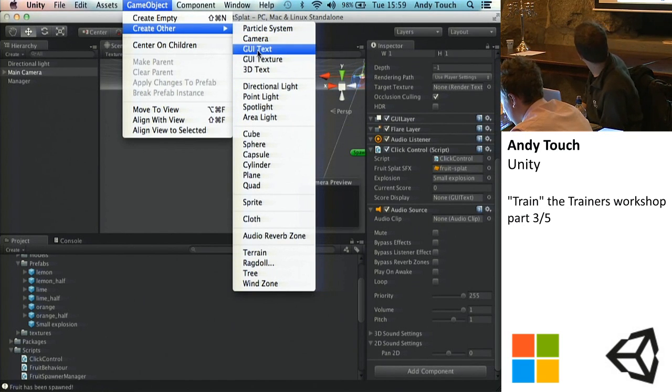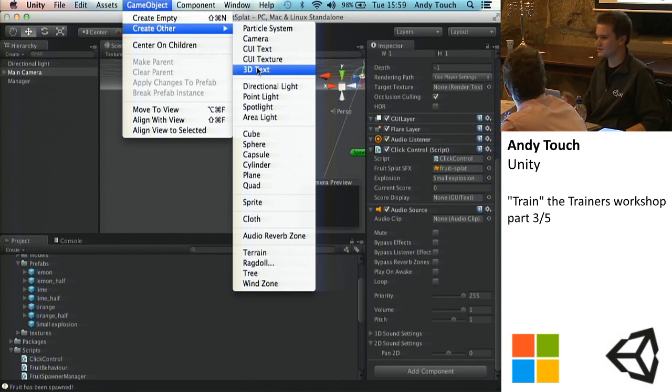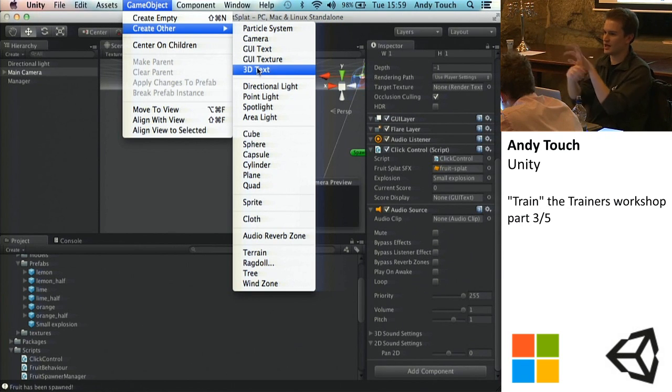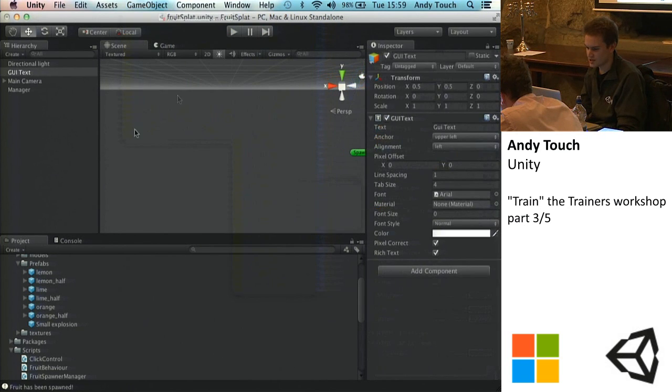So GUI text is just a standard texture which is rendered on top of all the 3D elements. 3D text is if you want to place some form of text somewhere in the world. So for example, on a digital clock, you could have some 3D text, and then as it moves around, you just make it part of it. You could do all those sorts of things. So in this case, we're going to use GUI text.